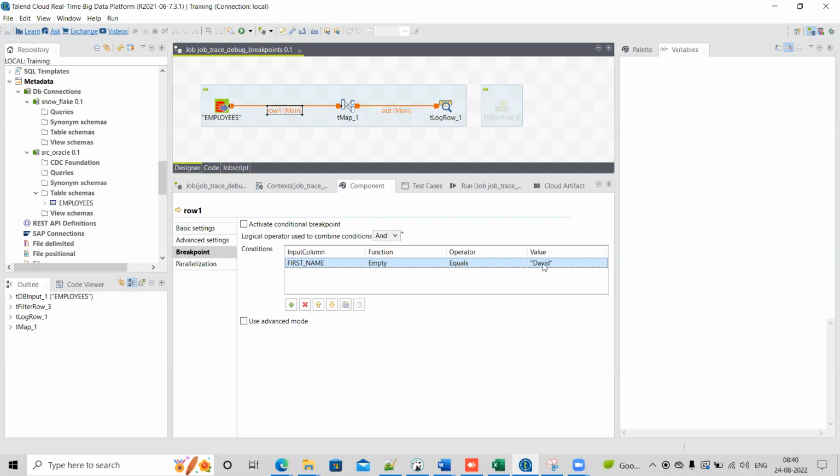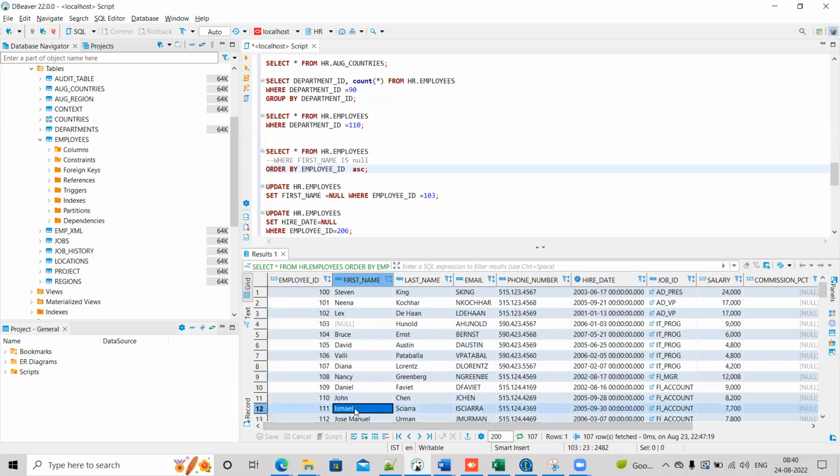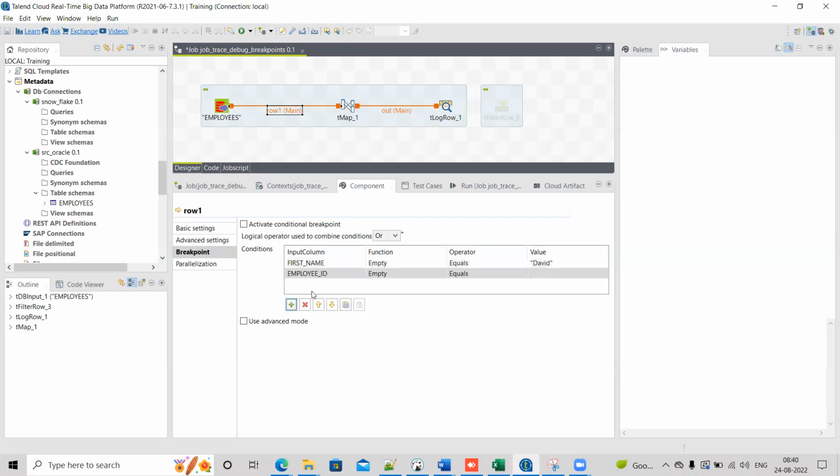We can also add multiple conditions here. We can use the or operator. For example, I want to stop on two conditions. One is David, and the other is Ismail. Click on this active condition. So I'm writing two conditions here: first name with David and first name with Ismail. If any of these records is encountered in the source, I want to stop the Talend job execution.